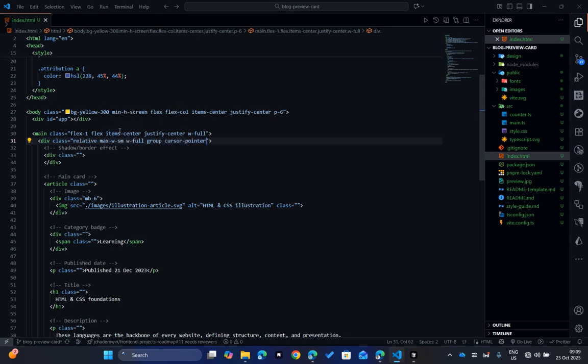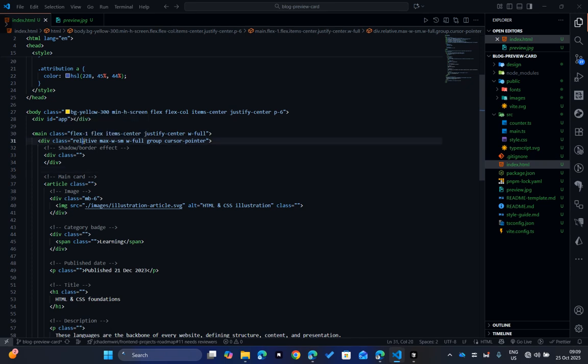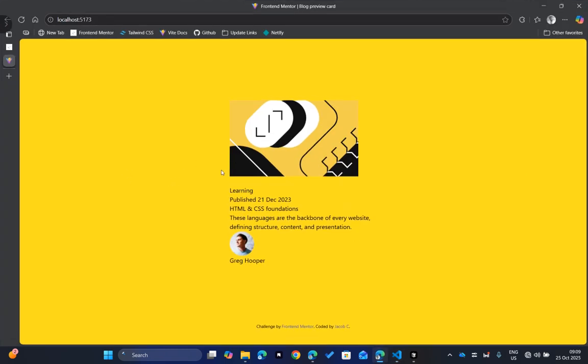So let me put it. This div is the one that is going to contain it. So I closed it. But we have a preview here. Let me check the preview. Here it is. So the div that we just put, we have a number of divs here. We have the main, which is the background. Then we have a div which is in black. Then a div which is the card container in white. So we made this one relative, with a maximum width and full width. Then we made it a group. I'll tell you why. Then we made it a pointer so that when we hover, it shows a pointer.